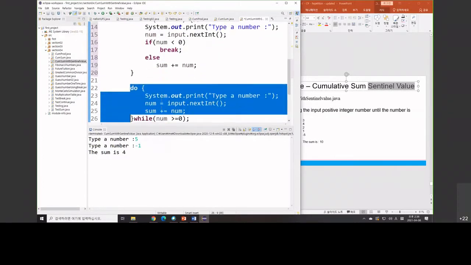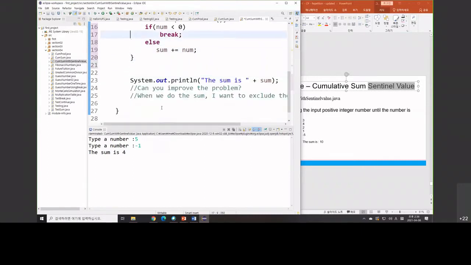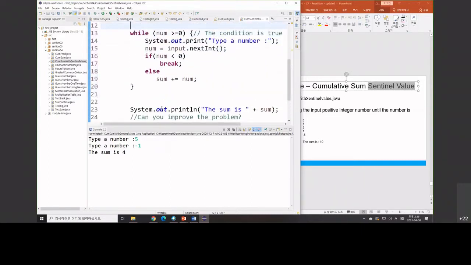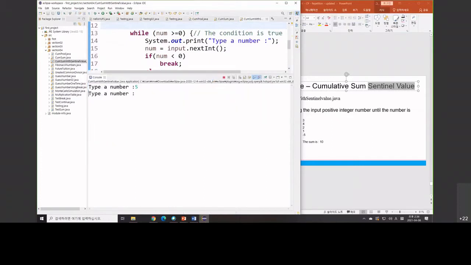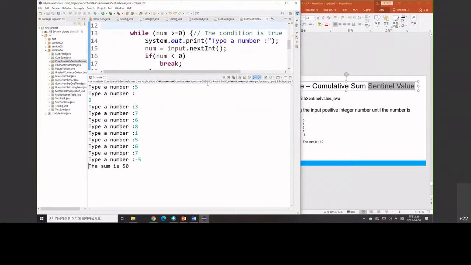So let me just return back to this one. For example, if I want to put any number, okay, 5, and then 2, and then 3, and then 7, 6, 8, 1, 5, again 6, so it will never stop until you put minus, then it stops. Okay. So this kind of information, this condition, is the sentinel value.